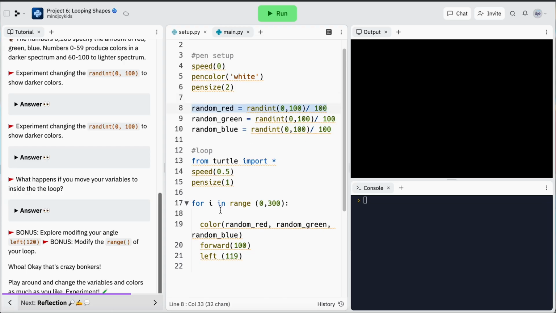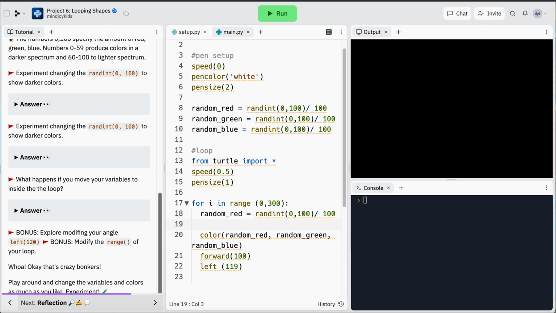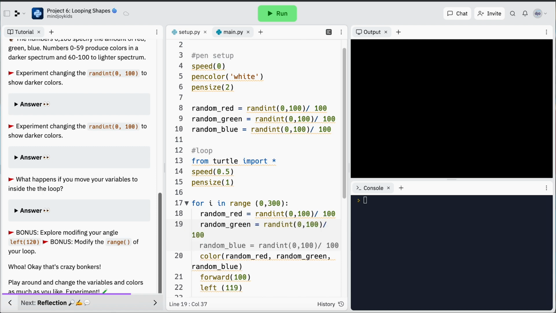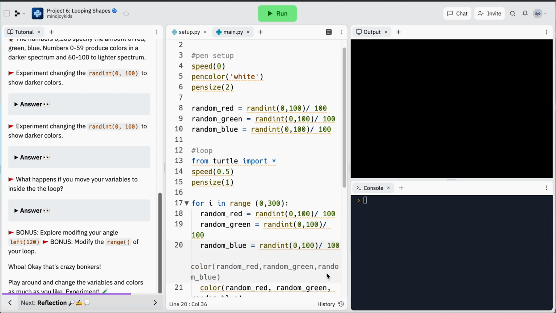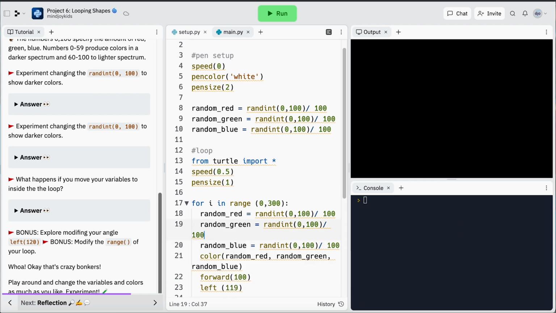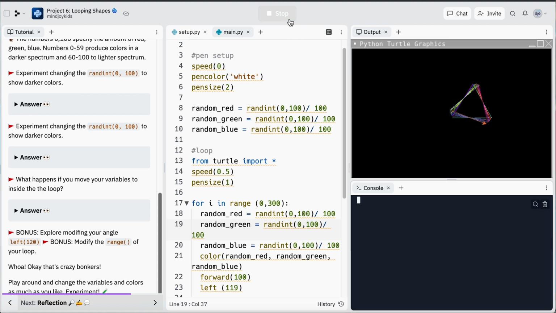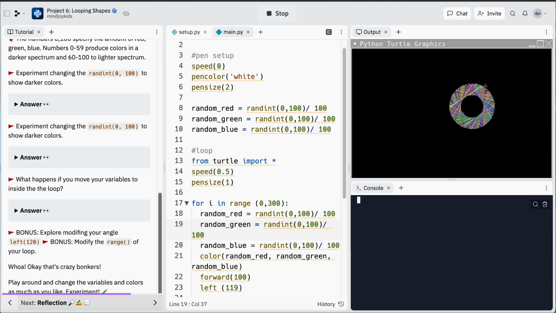I'm going to go ahead and add my random variables to within my loop, and I'm going to see what that does to my program. Wow, that's so cool. Every single line is now a different color. That's awesome.